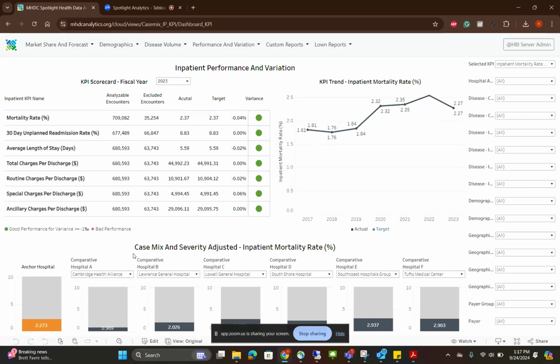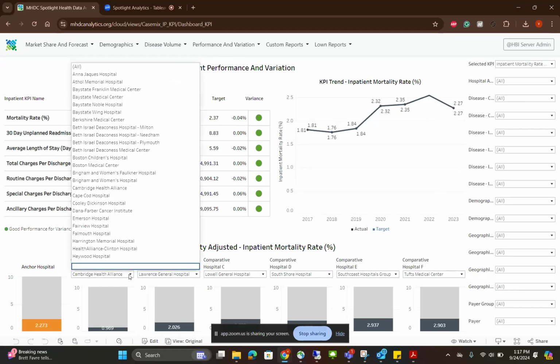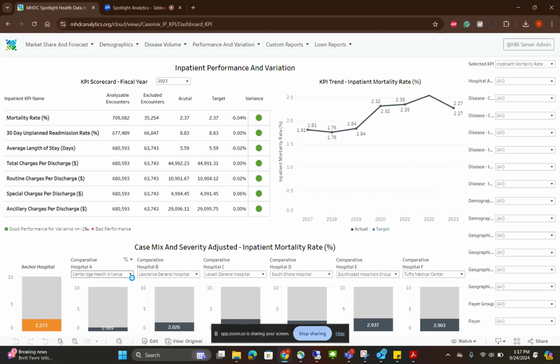And also, if you want to quickly compare with your anchor hospital, you can quickly compare the hospitals, like let's say Boston Children's Hospital, across different hospitals in this dashboard. So we have a performance variation for inpatient and ED separate, as we had in our previous version, but with increased responsiveness of this page.